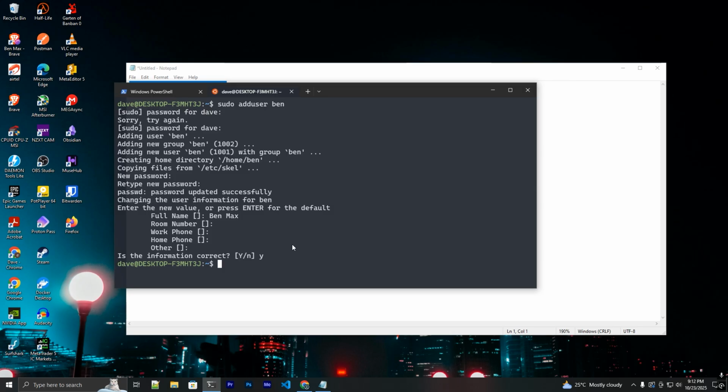Now if I want to log into the new user, what I have to do is type su username. Previously I added the username as Ben, so now I'm typing Ben and executing the command. It asks for the password we added previously when creating the user. Enter the password and it will let you change your user account. But as you can see, the file location we are still in is the previous user's file location.